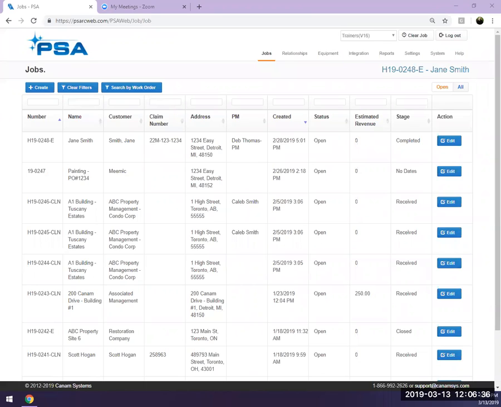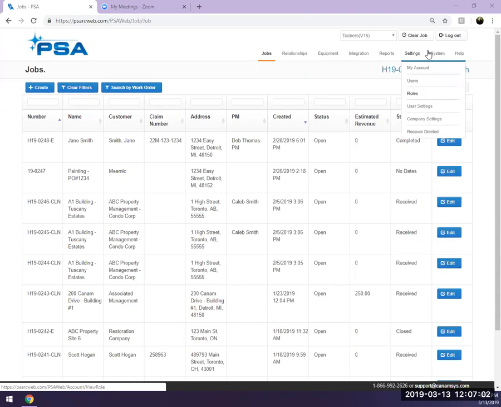In order to utilize the Merge document feature within the system, we do need to address our role security. To utilize the Merge document feature in PSA Web, the user must have the proper role security applied. To apply the correct security, we are going to go to the main menu in the upper right-hand corner of the screen, to Settings, and to Roles.